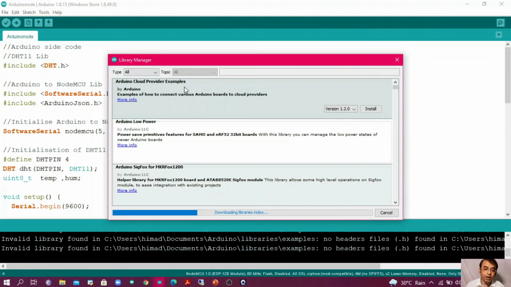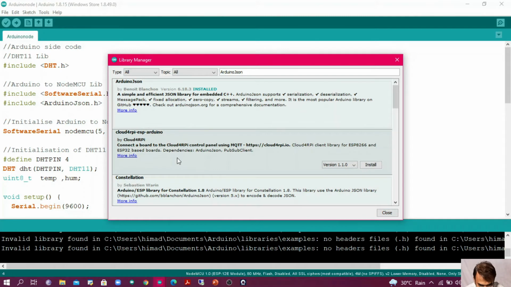And you have to include or install the Arduino JSON library from here. Just type Arduino JSON. Guys, you can see, just scroll a little bit. Right, you can see, guys, this is the Arduino JSON.